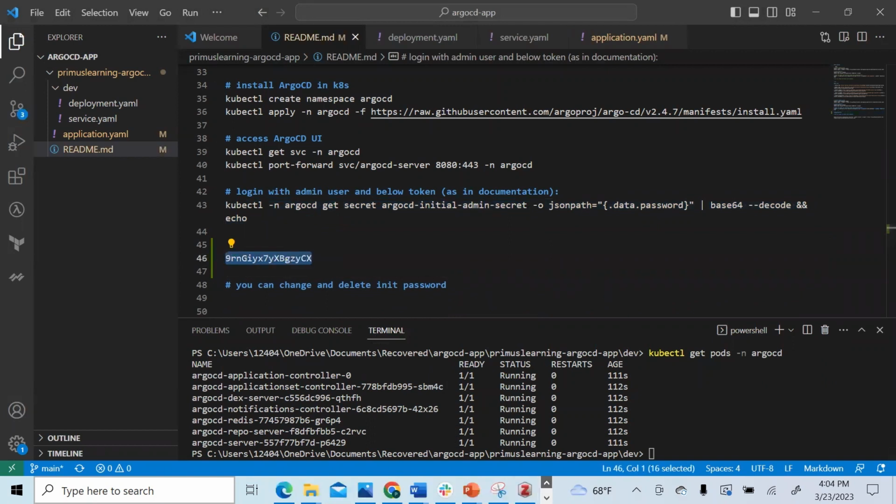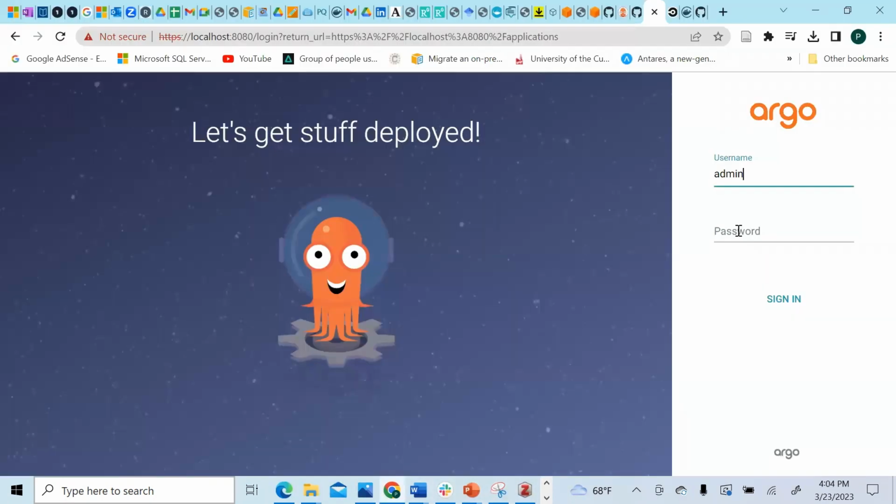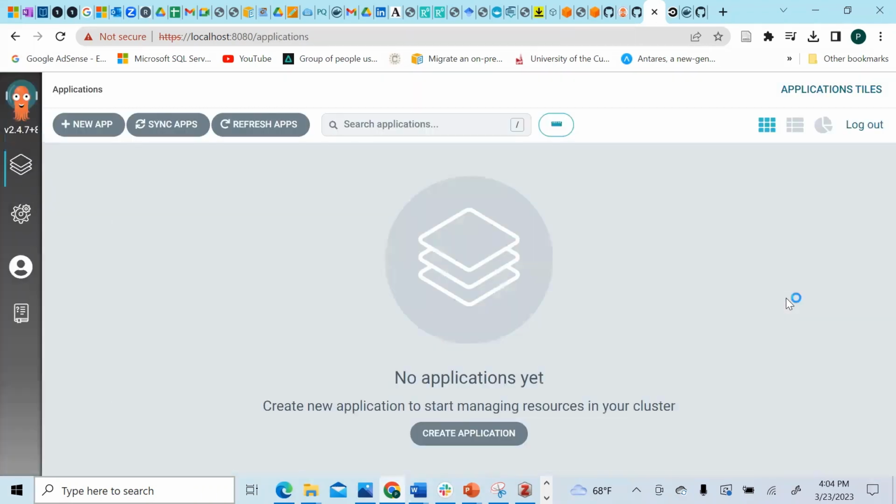Okay, and then I'll carry it over to my Argo CD screen. And that is it. So I'll sign in. Yay, we have an Argo CD environment. Currently, there is no application running here, right? No application is running on Argo CD.